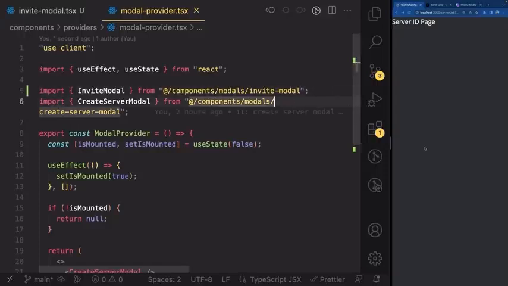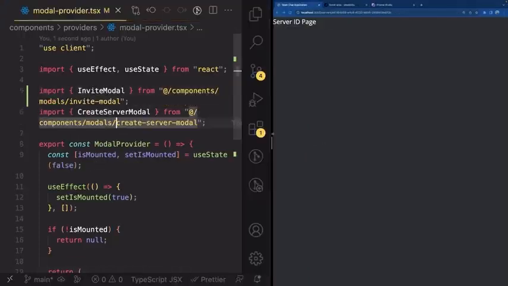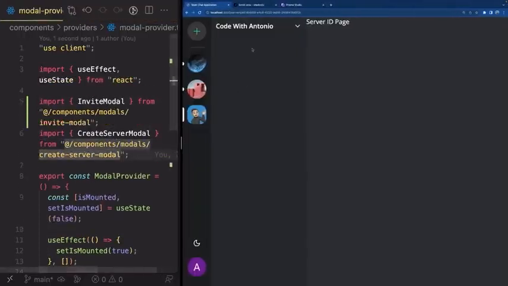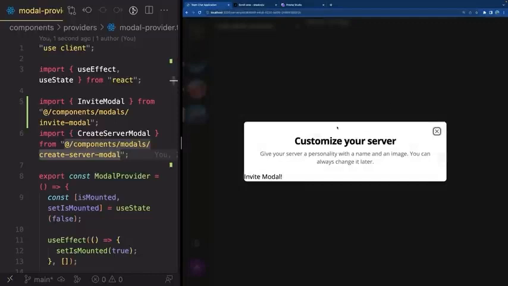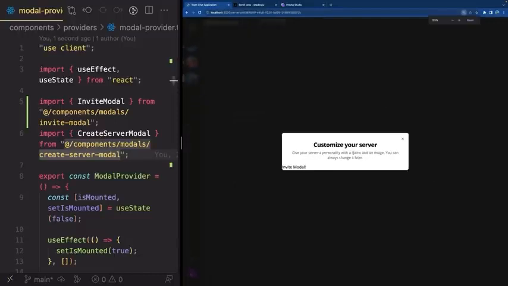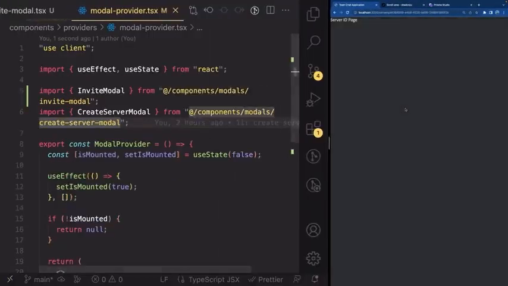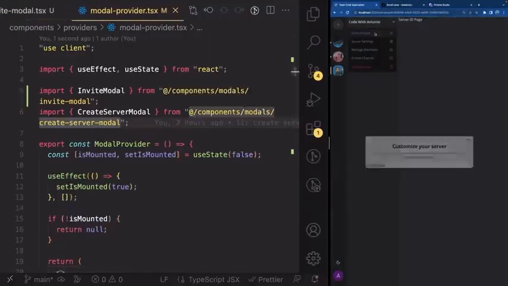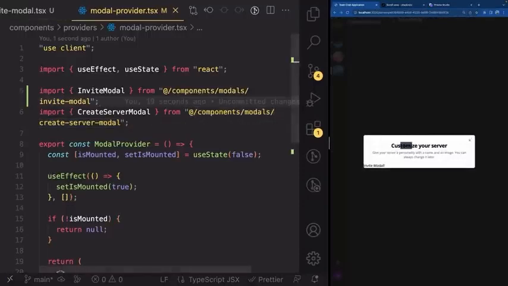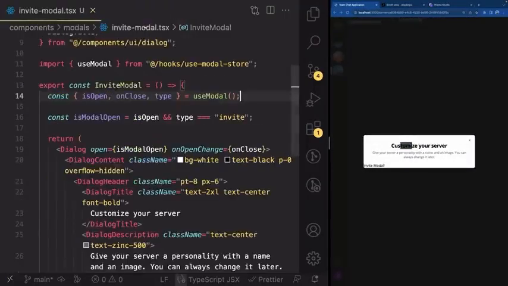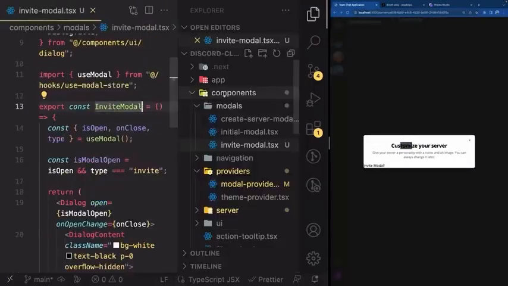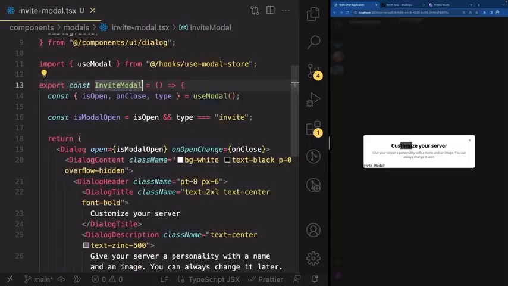There we go. And I think that already now we can try and press on invite people, and there we go. So you can see how we have this invite model right here. So let me just zoom this out so we can work with this model. So I'm going to click again. Okay, there we go. Now let's go back inside of our invite model, which is inside of our components models invite model right here.